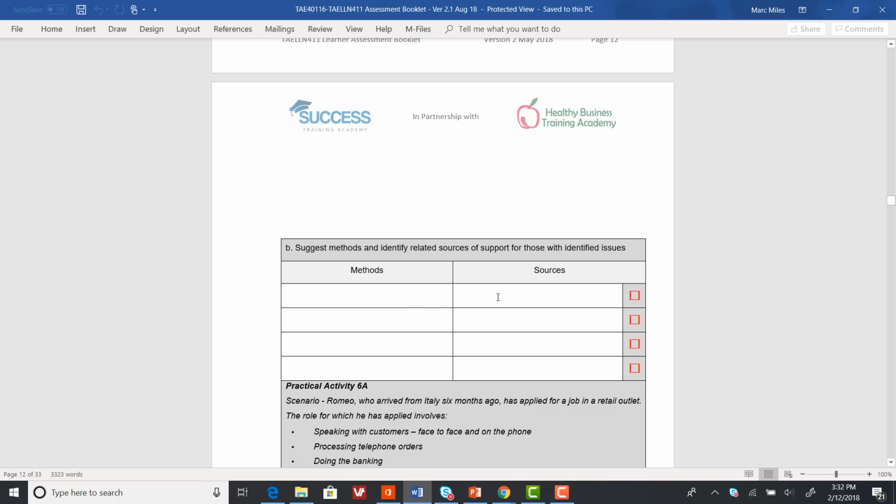So essentially the question's asking you, how could you support people with LLN challenges? One method could be, let's say, online tutorials. Sources: put in the name of a couple of websites. Method, let's say, government organizations or government support groups. Sources: reading and writing hotline.